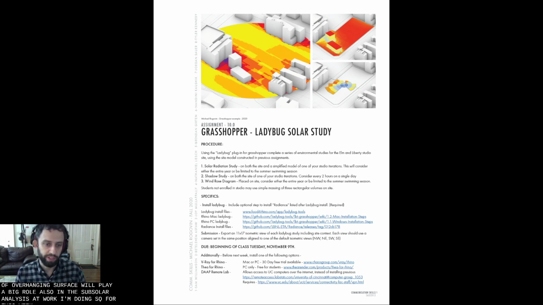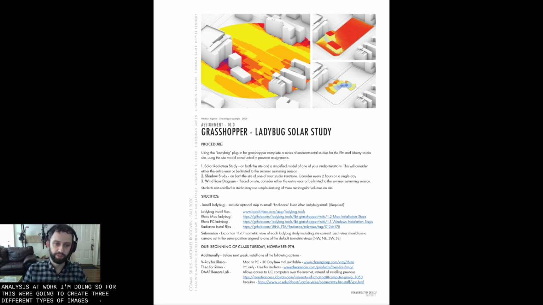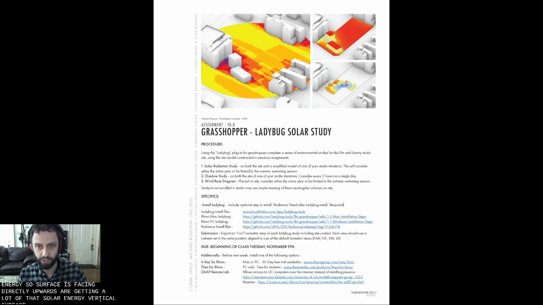So for this, we're going to create three different types of images. The first is going to be a solar radiation study. And this is just going to give us some information about how much solar energy is actually impacting surfaces on site. So that would be the image that you see in the upper right-hand corner, where you have two building volumes and there's actually some color applied to them. Red has the most solar energy, so surfaces facing directly upwards are getting a lot of that solar energy. Vertical surfaces are less.